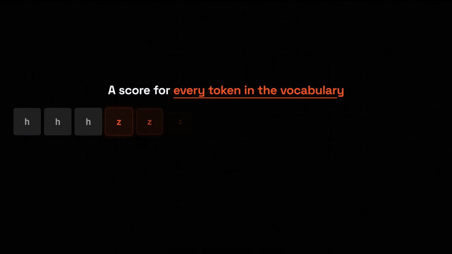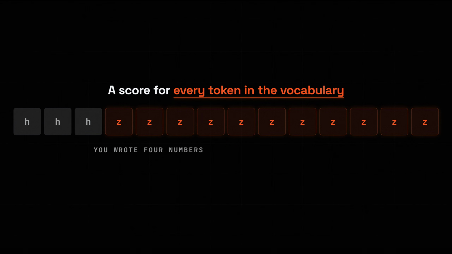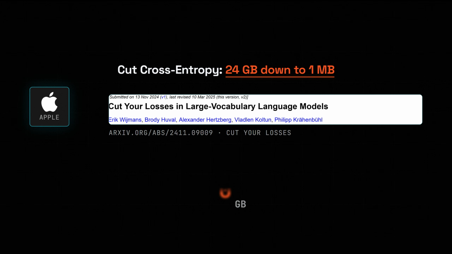At the end of every forward pass, the model turns its hidden state into a score for every single token in the vocabulary. Long sequence, big vocabulary, and that one array of numbers becomes the largest object on the card. In November, a team at Apple published a paper about exactly that. Erik Wijmans and 4 co-authors called it cut cross-entropy, and the numbers they published are worth stopping on. The memory used by the loss computation on the model they measured fell from 24 gigabytes to 1 megabyte. The classifier head as a whole went from 28 gigabytes down to 1.